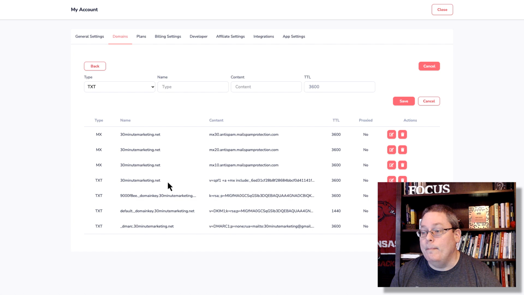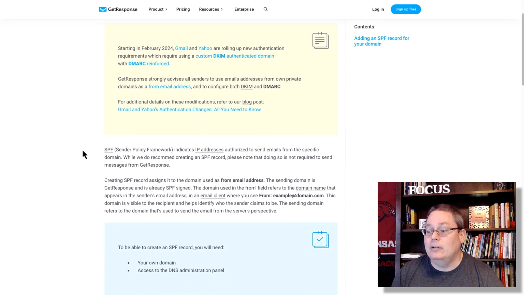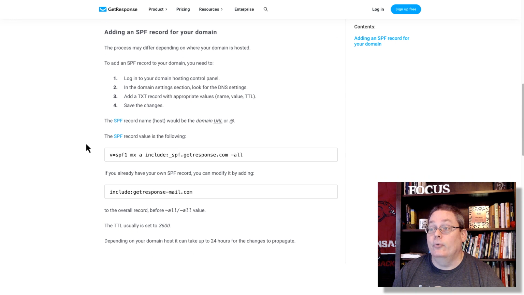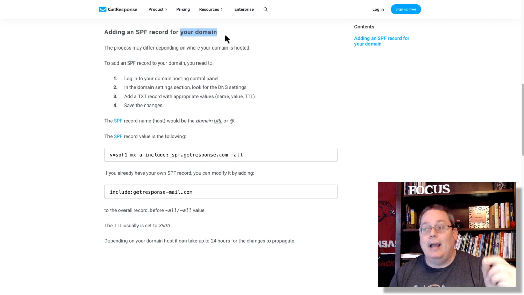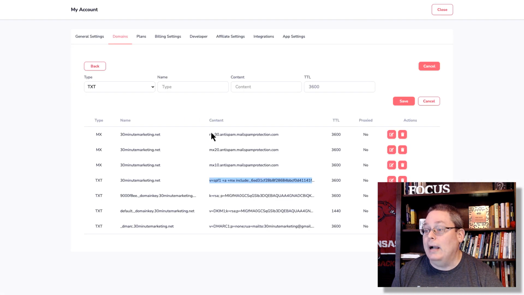Now, specifically going back and looking at the text record for SPF, where did this information come from? Again, I went back to GetResponse and I looked at their information on what to include in my SPF text record, and they gave me this information right here, adding an SPF record for your domain, the one that you buy. Not at Gmail, not at Yahoo, but for example, at 30minutemarketing.net. They gave me the SPF record, but this is just for GetResponse, and I need to make sure that I include the GetResponseMail.com. So I'll go back to my DNS records.